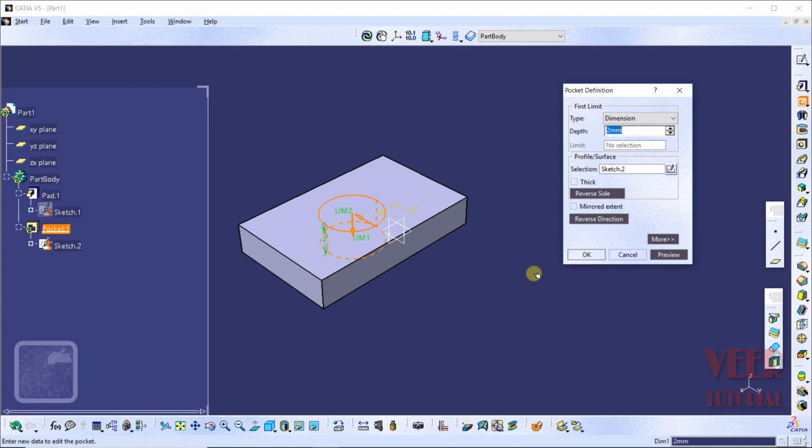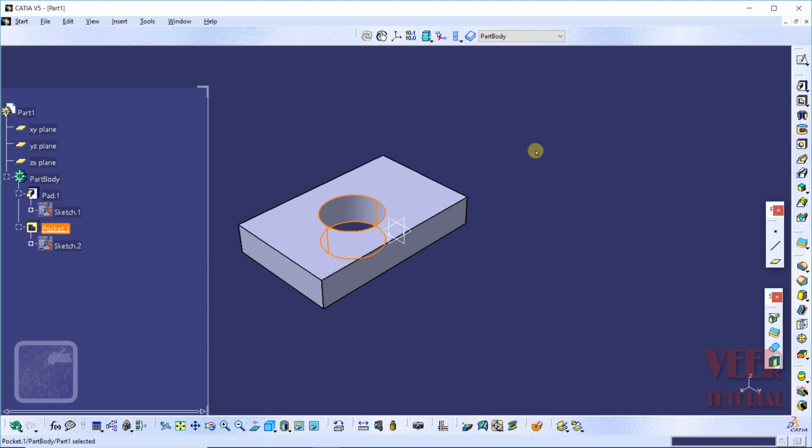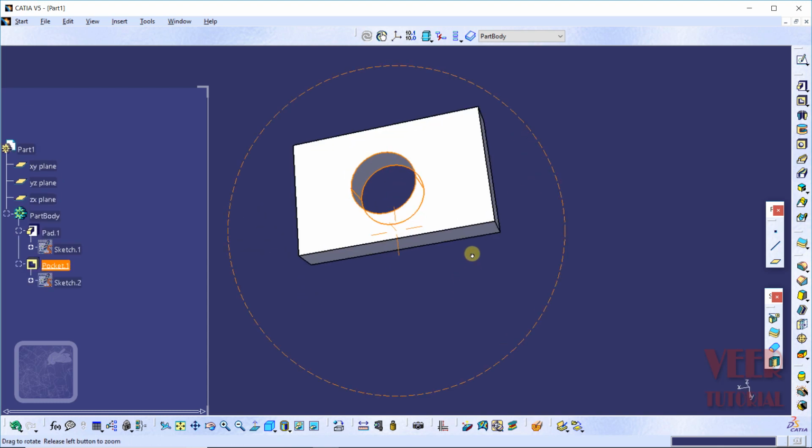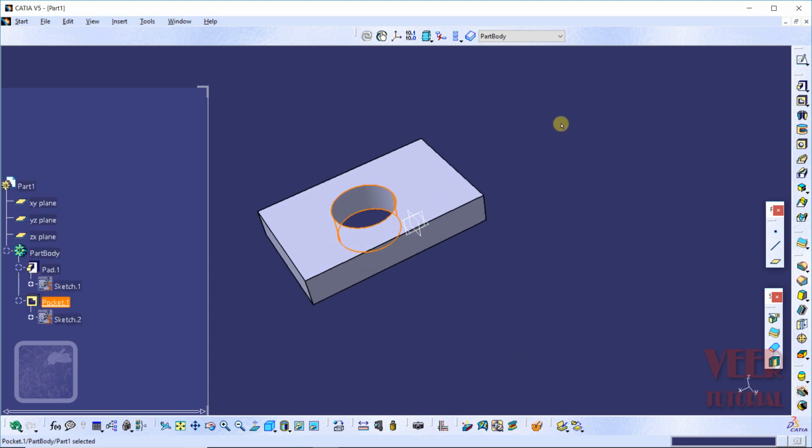And then, since we want to remove the material, the direction of this pocket should be downward. Okay, and then click on preview and click OK. And now we can see the material has been removed. So that is the use of the pocket tool.